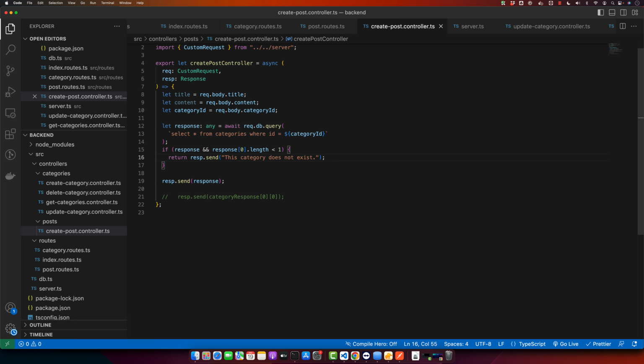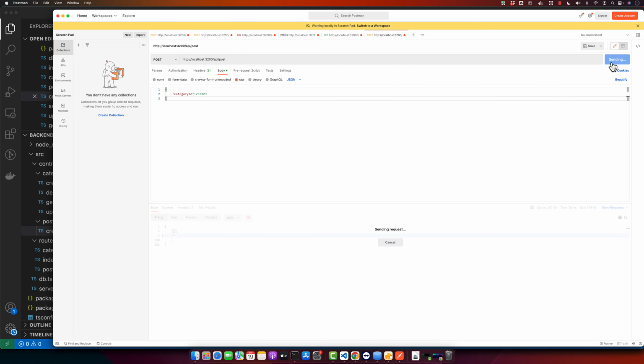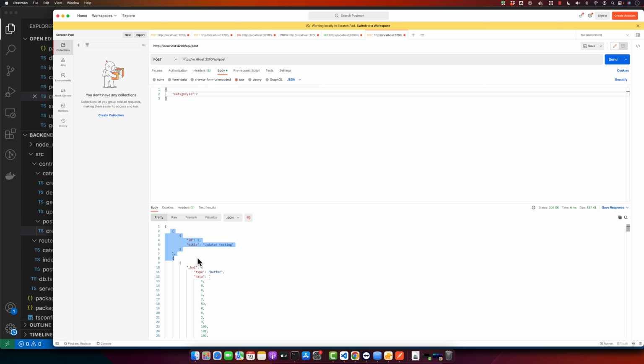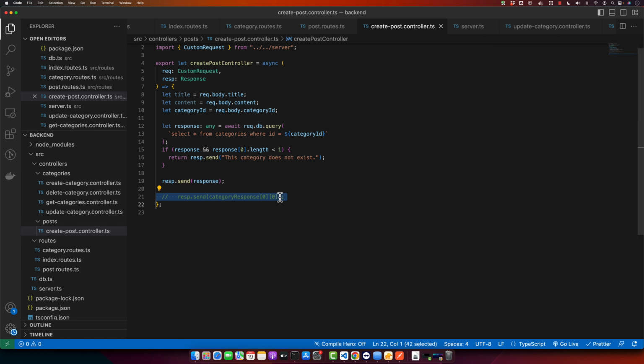Okay, so now let's try it. Hit the send button, and you can see it is throwing me an error that this category does not exist. If I try to add a correct category, it will give me the data that we were returning. So now, as we are sure at this line that the category exists already, I will use this information and we will insert a new post.